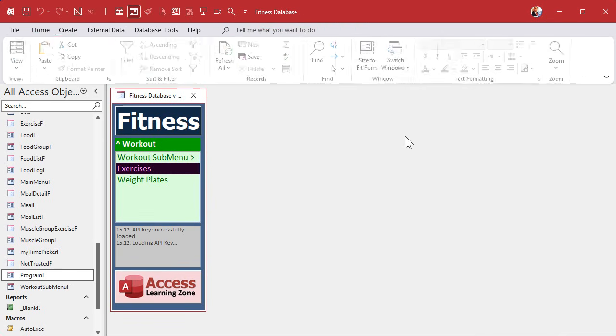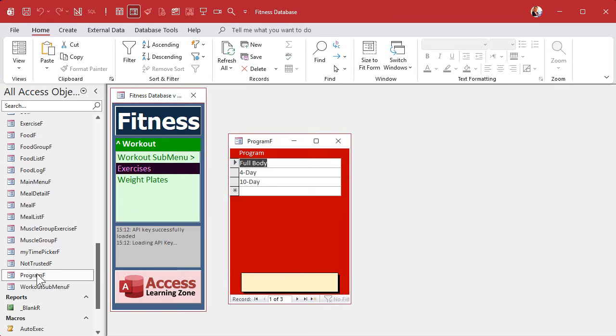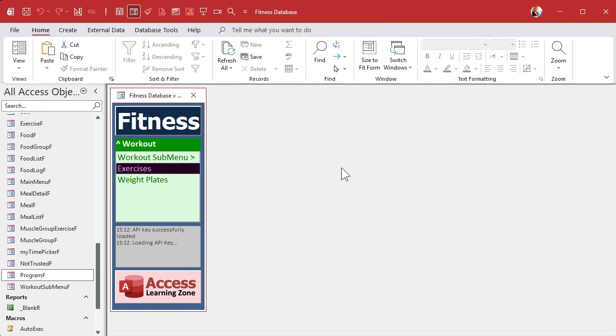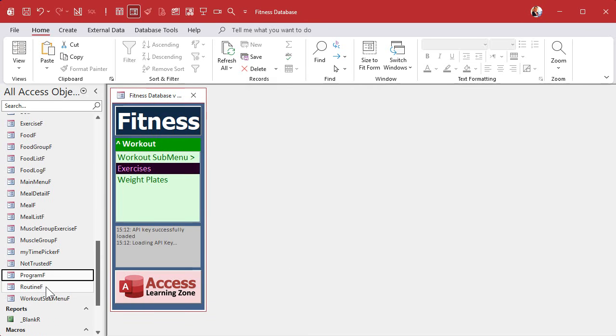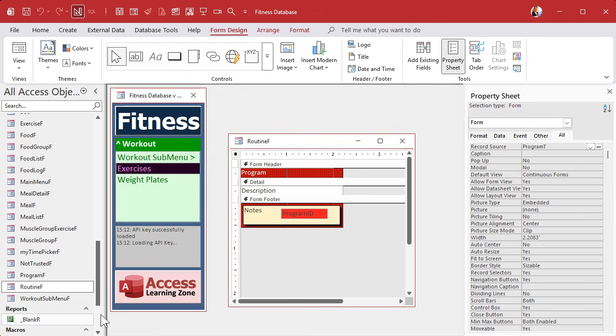Save it, close it, and take a peek. All right, program looks good. Let's do the same thing with routine. I'm going to copy program, copy paste. This will be my routine F. And we're going to edit you, design view.